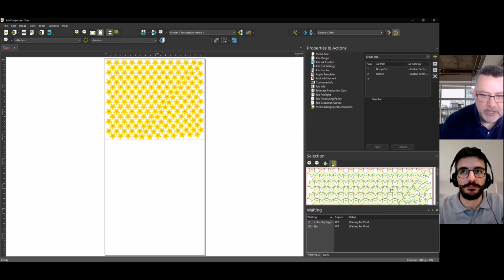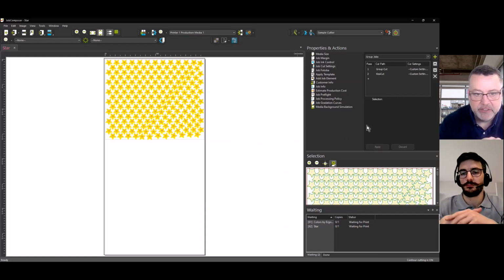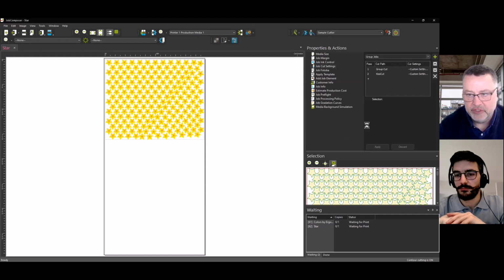Okay, I have a quick question on the cutting then. So we have two cut paths for the job. It's a roll-to-roll printer, so all we need to do is just cut at the end of the job and do the kiss cut. Is it easy to take the group cut away from here and make a new preset for this job?